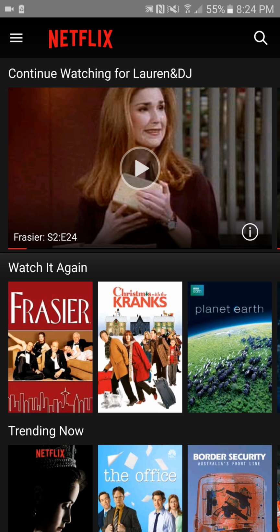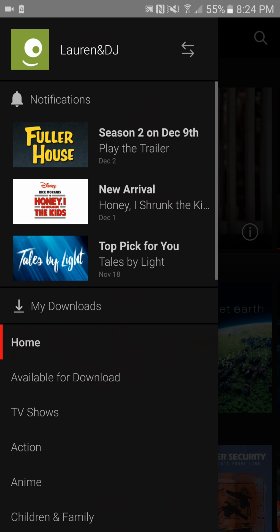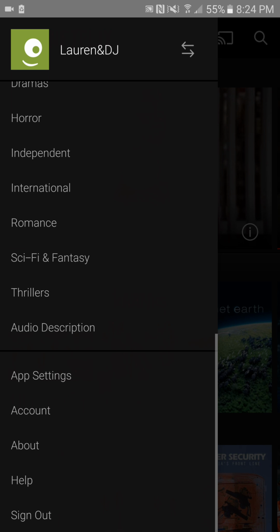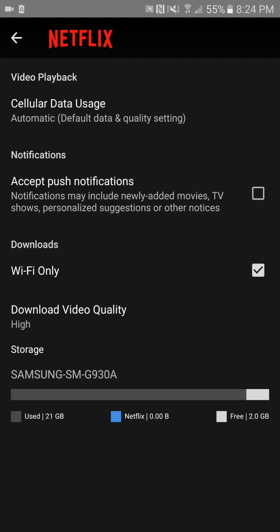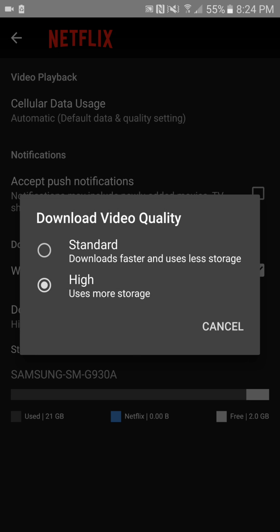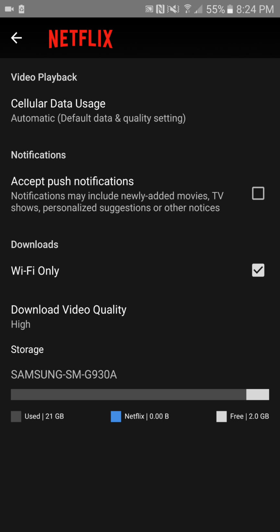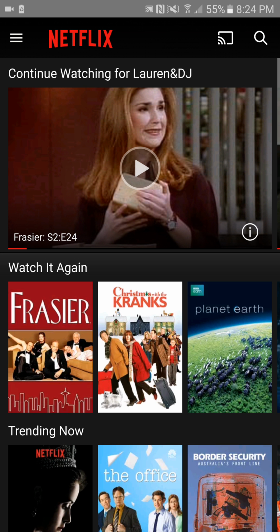Now, you're going to want to hit the settings in top left and go all the way down to app settings. And you're going to go down to where it says download video quality. You're going to hit that. And it's going to be on standard for people who haven't done this. You want to put it at high. It's going to take more storage, so you might have to clear out some things, but you'll get definitely a better quality video if you do that.